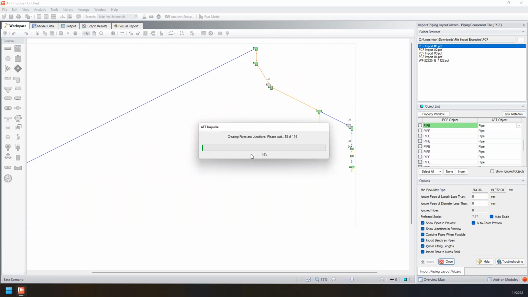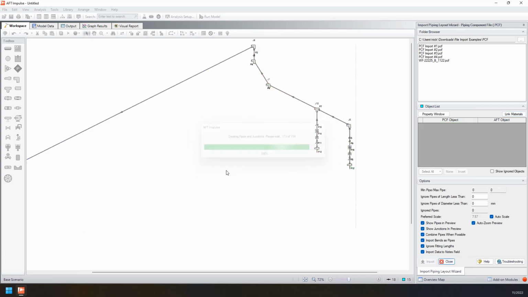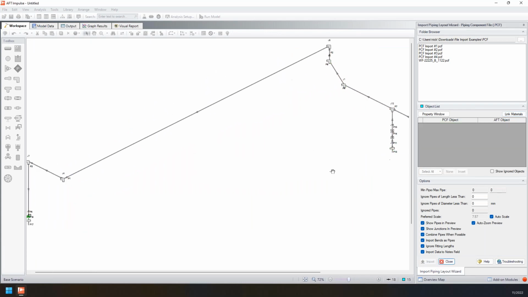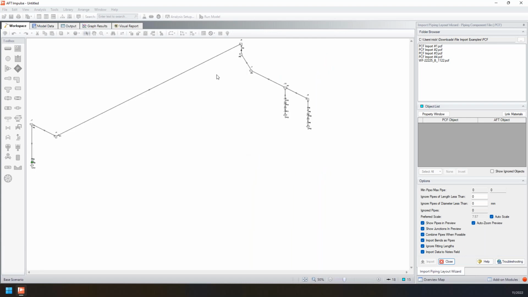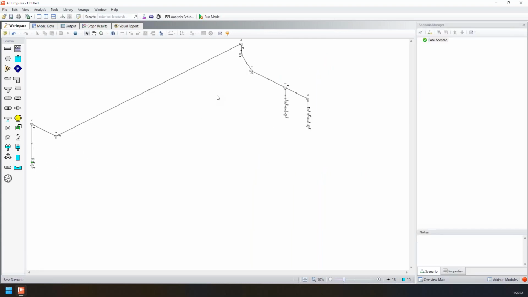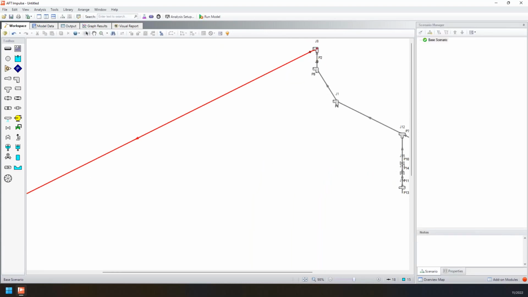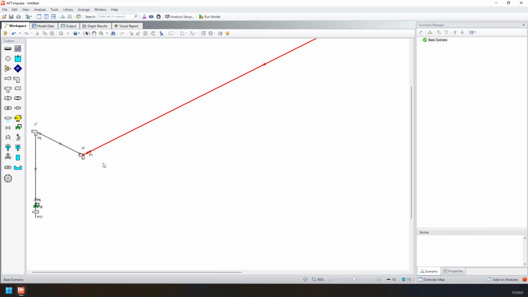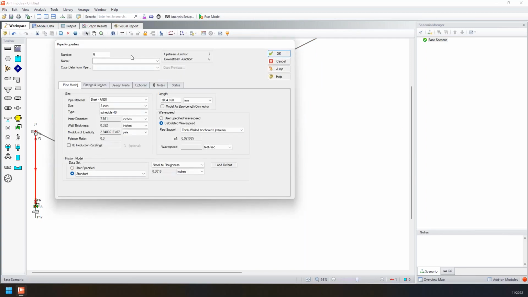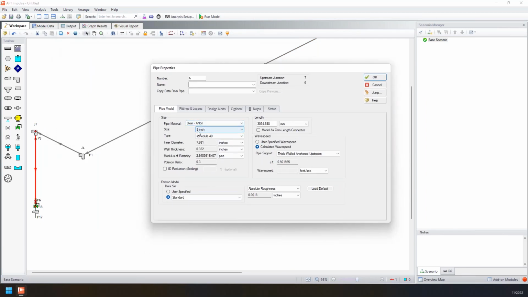If we click import, we can see that it builds out all the different junctions, all the different pipes, and our model has been brought in. So if we close our import, we can see that we're not ready to run our model. Obviously, we haven't specified things like a fluid, but again, this provides a stronger foundation than nothing to specify how our piping system is laid out. So if we go into this pipe, for example, we can see that it updated to our 8-inch schedule 40.